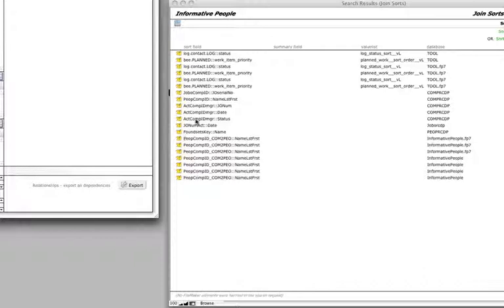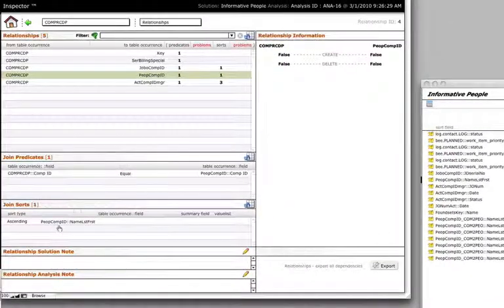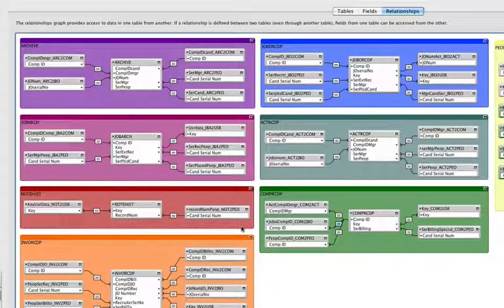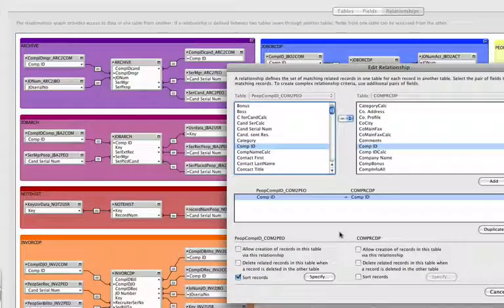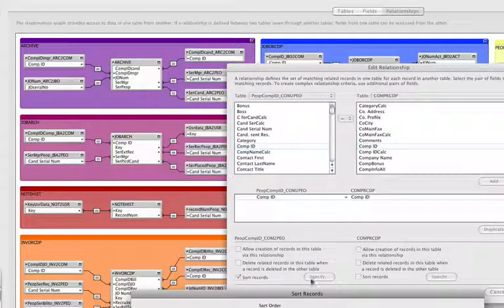And let's see, that was here. So I will click on this. And this is going to be an ascending sort using the people comp ID. And again, this is from the same database as before, the same table. So people comp ID, and that will also be an ascending sort. So we'll find the people comp ID one here. Come in here and double click that and set up that sort as well.